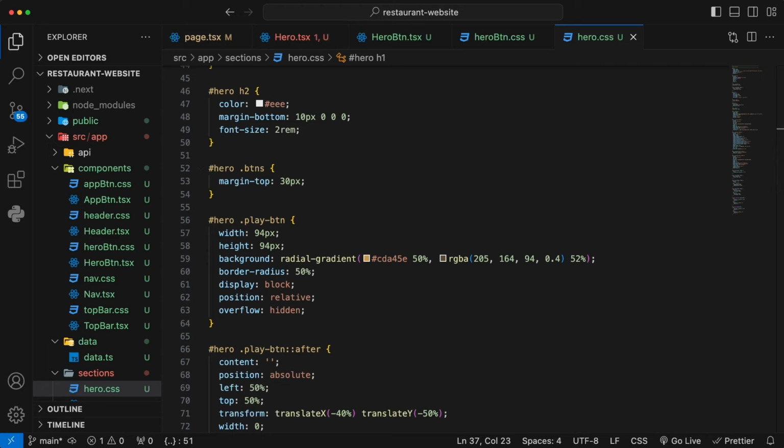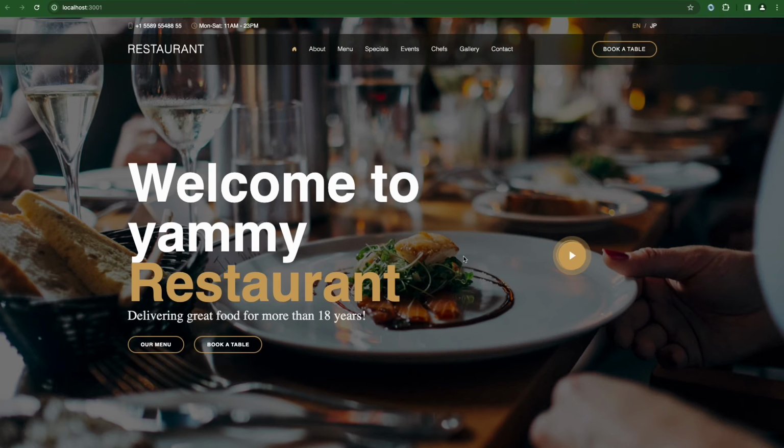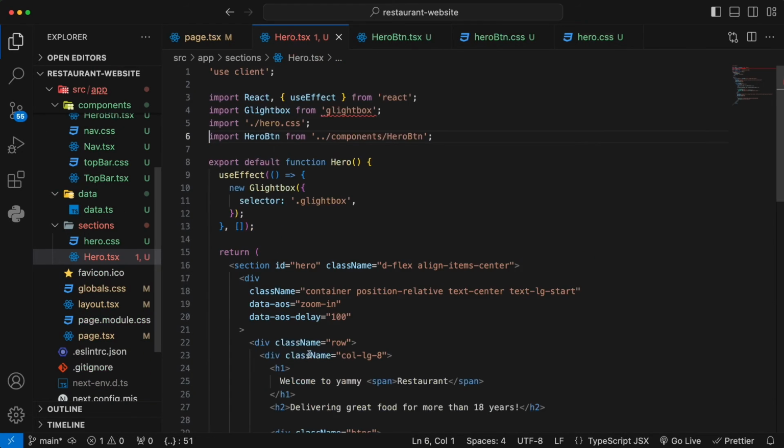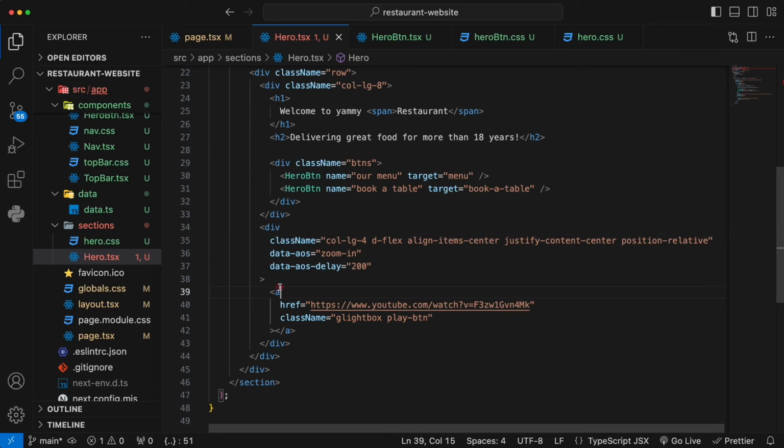So once we've done that, if we're going back here, you will see this thing has shown up. This play button here, I haven't explained yet. So going back to our hero, it's down here. As you can see, I create a 4-column part specifically for this play button. All of this is for the play button. And inside here it contains an anchor tag. The anchor tag has an href that tells you the video reference link.